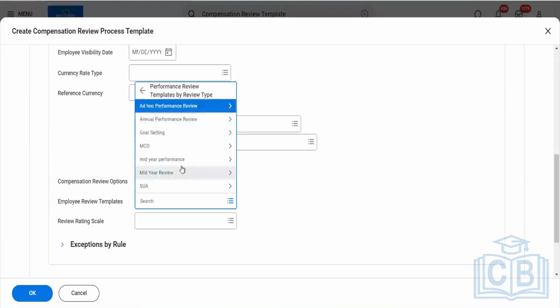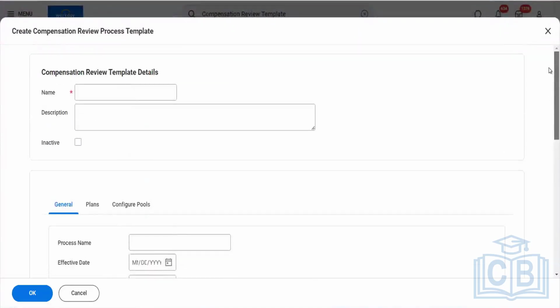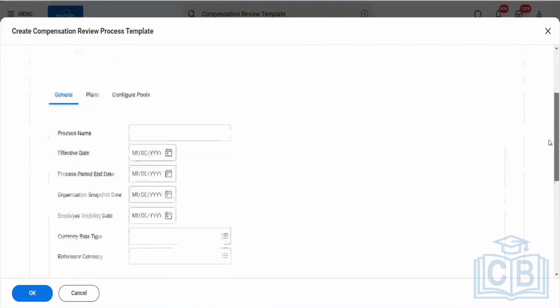There are performance review templates, right? Annual performance. Normally here we are talking about the compensation review process, right? So how are we going to give the compensation part with respect to the performance that has been done by the respective worker? Okay. Normally this is where it gets linked, at the stage of the compensation review template.